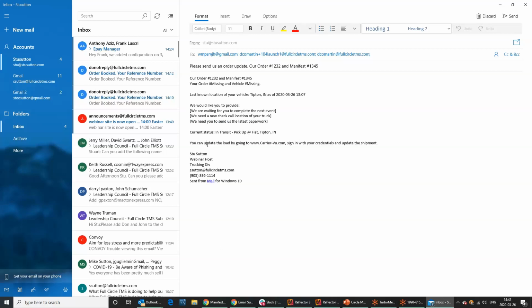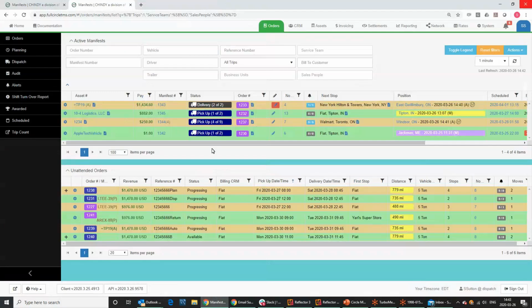Current status of the order, and don't forget you can update by going to Care Review, sign in, and update. So we've saved you a lot of time of having to format an email to send out to somebody. You just have to go in here and modify it and send it, and boom. You can pick all the people you want to send it to and send that out to your carrier contacts associated with that carrier.